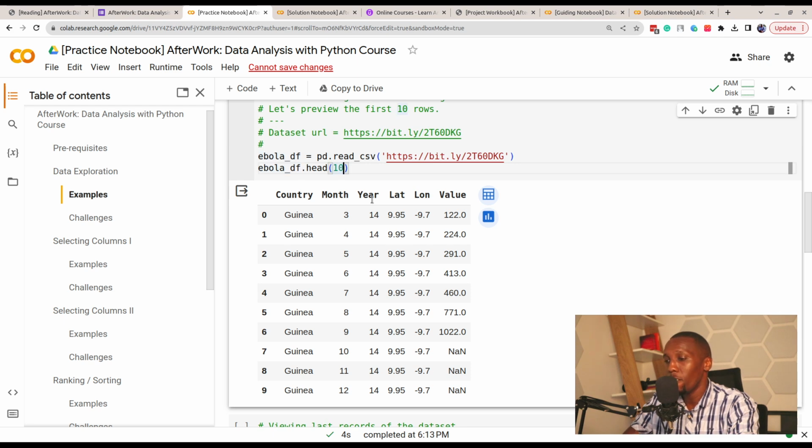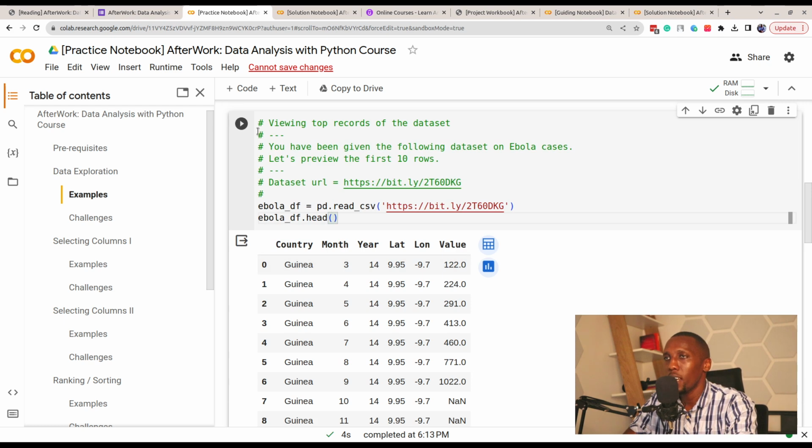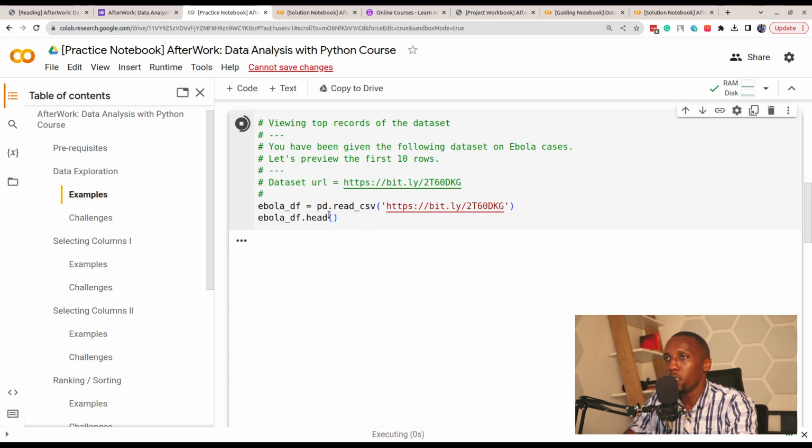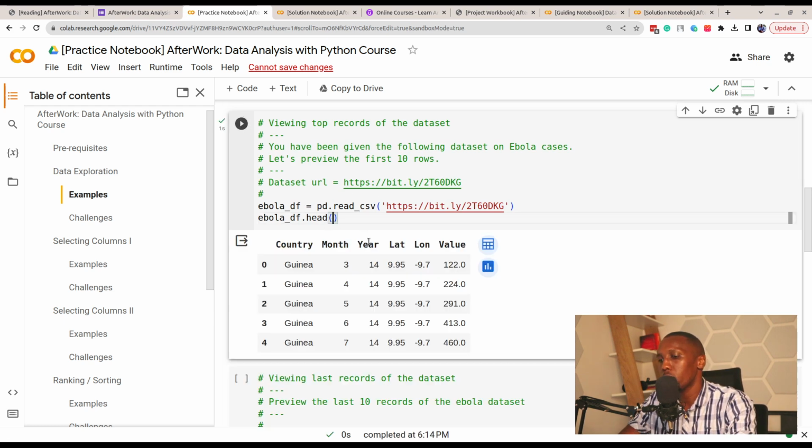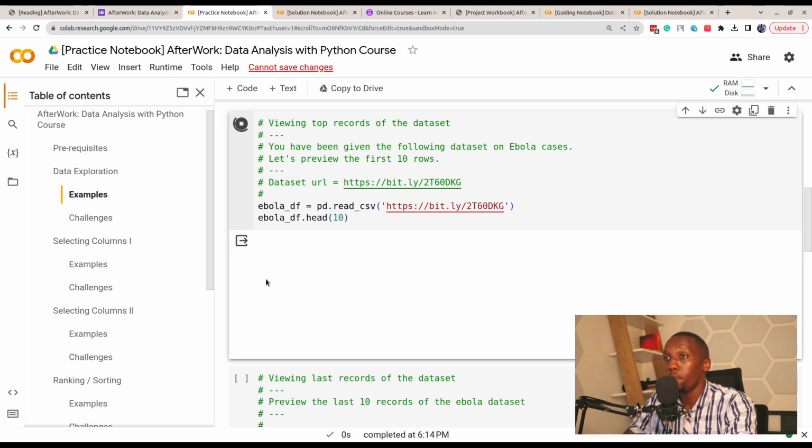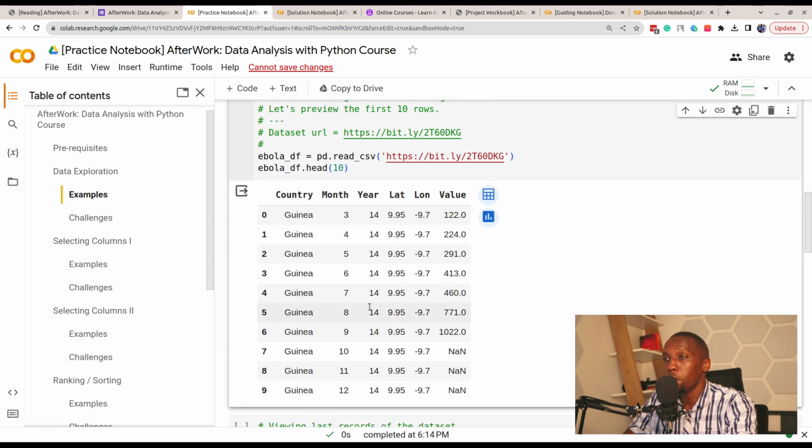You can decide on the first 5. If it's the first 5, you can even just leave it. By default, head will give us the first 5, but if we put any number that we want, we'll get the first 5 or 10 or 20 records that you want. You can just define the number here. So if it's 20, you just put 20 there. And running that, we can see the first 10 records.